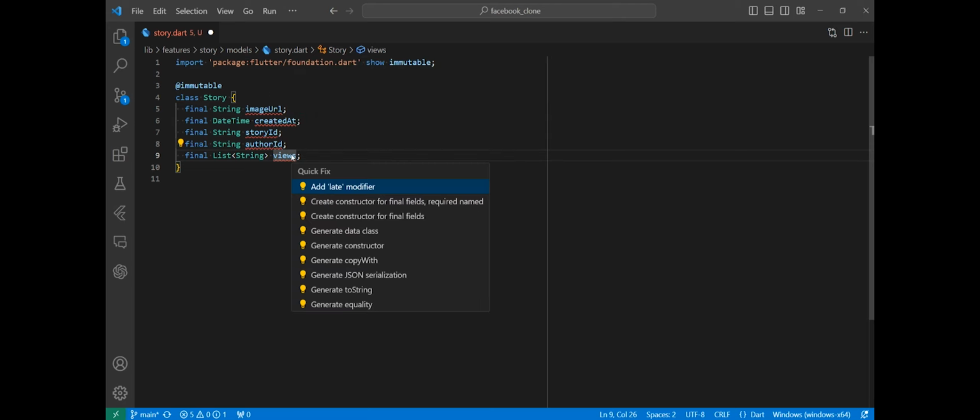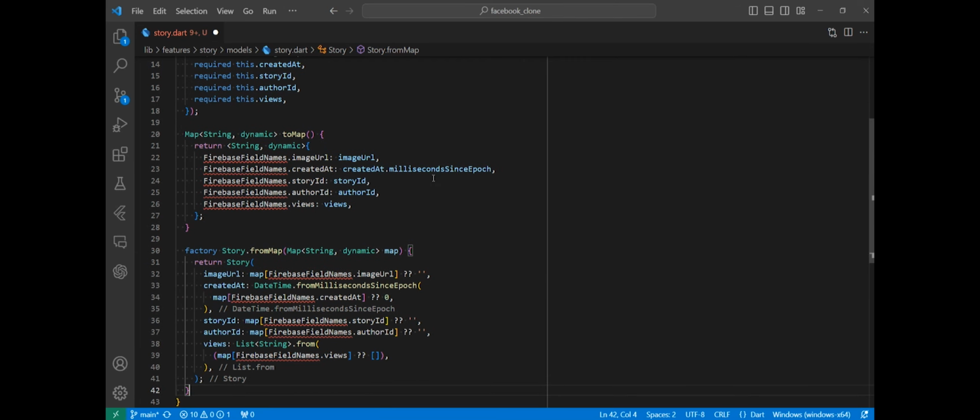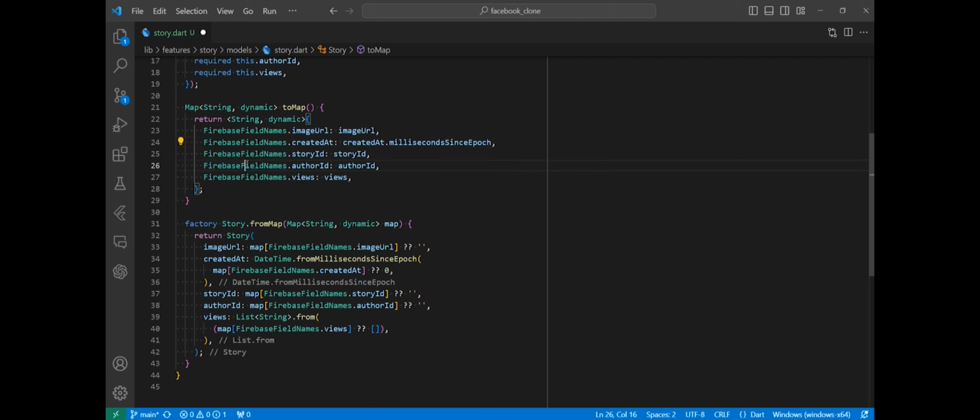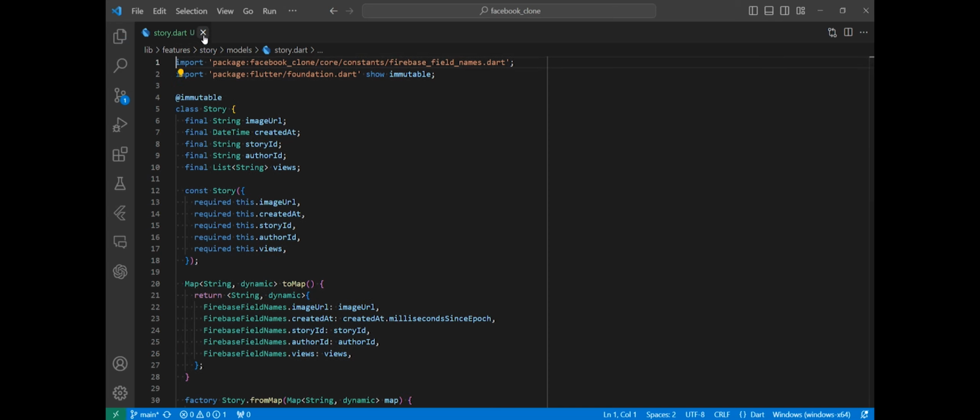So let's create a constructor, and I'm going to use generate constructor, and let's also make it constant. We also need the toMap and fromMap methods, and I'm going to just copy and paste because it's going to take some time. Let's do the import, and now you can write from it, or you can go to GitHub repository and just copy paste everything. So this was all about creating our story model.